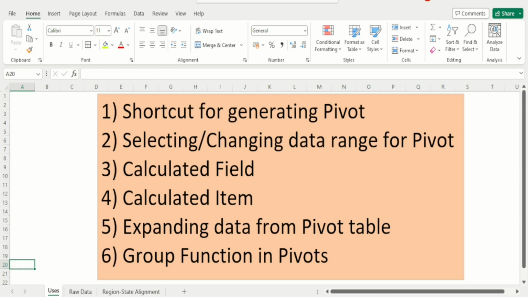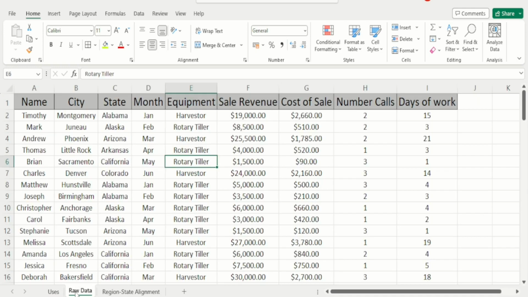So let's dive in. So the raw data table is what we used in the first primer video. There is an additional column which is days of work. The days of work is nothing but the days of effort that was required in order to generate the sales revenue by selling agricultural equipment for each of these line items.